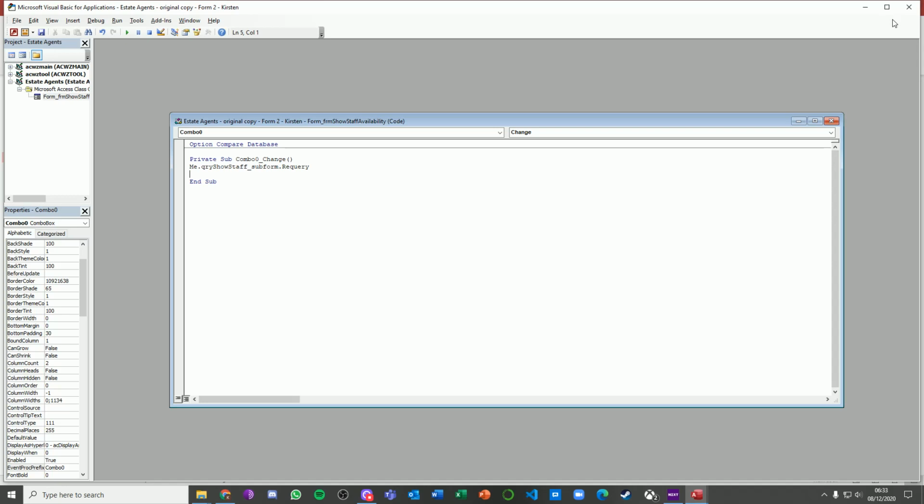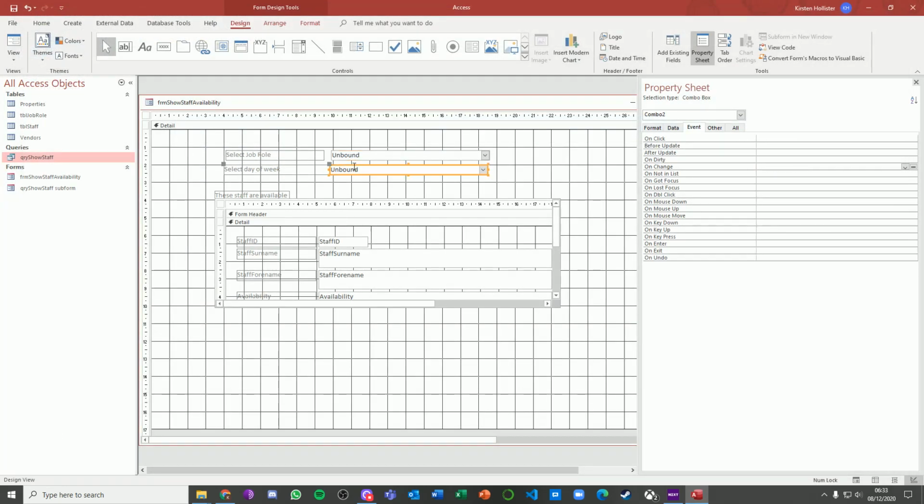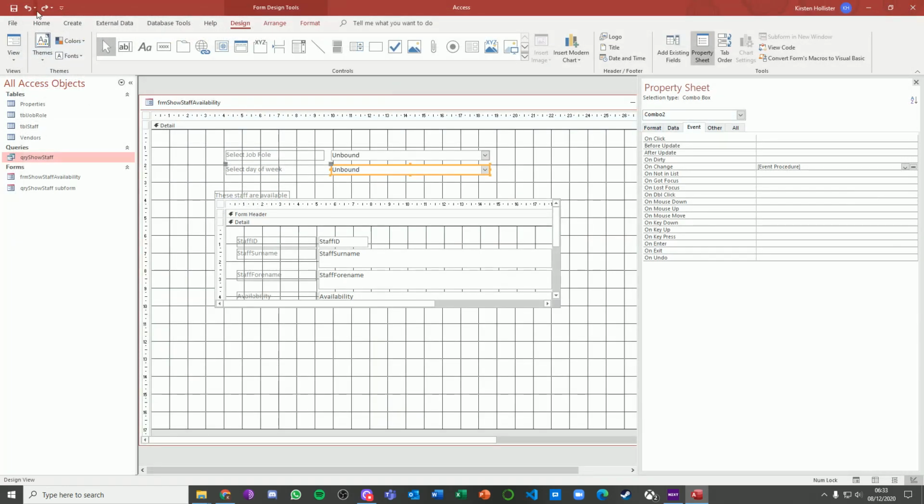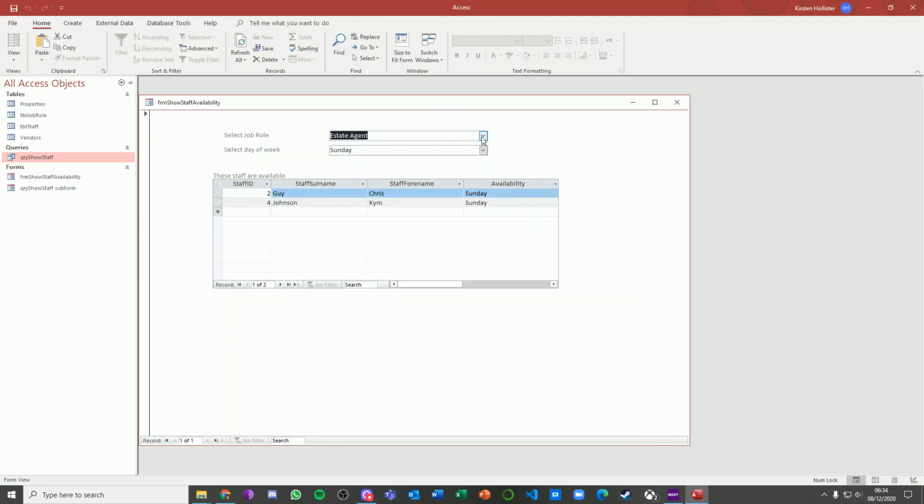save that, close that window, and do the same for the next one. So again, on change, click on the code builder, and I'm just going to copy and paste that piece of code because it's exactly the same. Do a quick save, run my form, and now if I change this here, you can see that the form gets requeried.